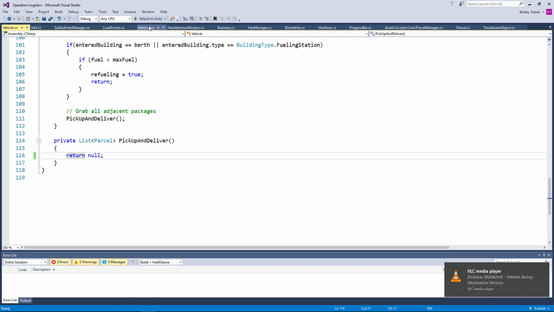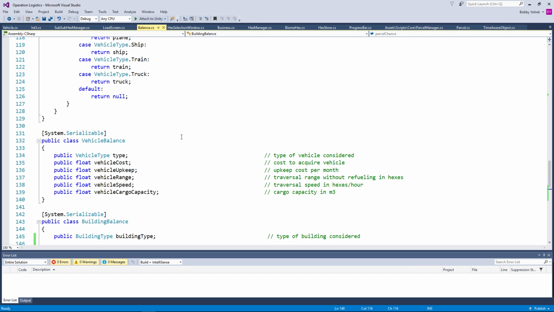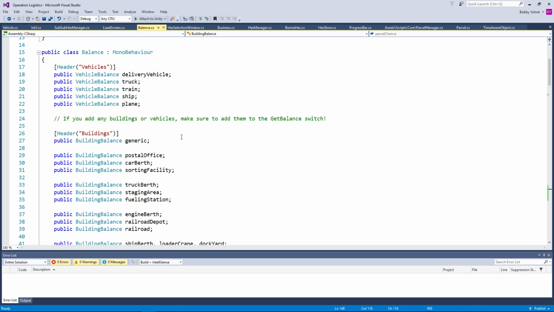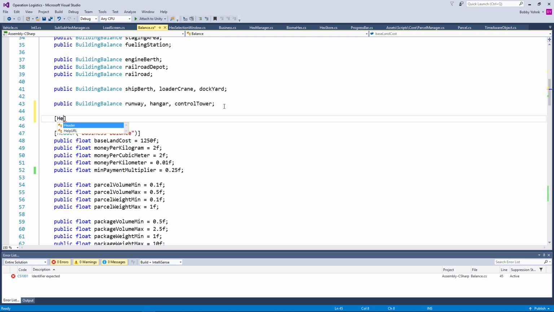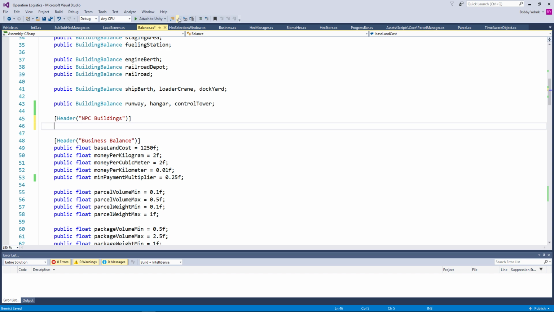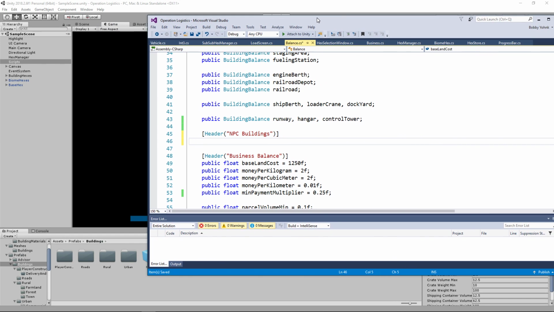So let's go ahead and go into the balance, and rather than having this be titled buildings, we will have it be layer buildings. And then down here, we will do a new header, and this will be like NPC buildings. It's not really NPCs, but AI buildings. It's not really AI. We'll just call it NPC buildings. Okay, so for that, we've got roads, rural, and urban.